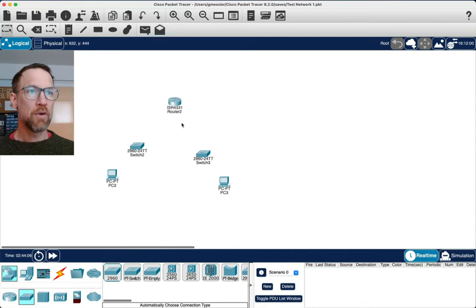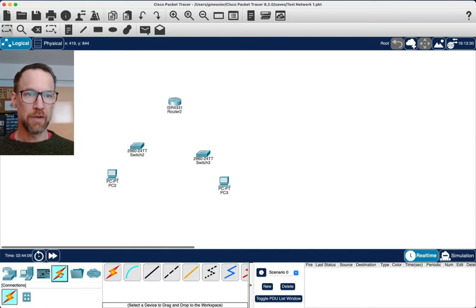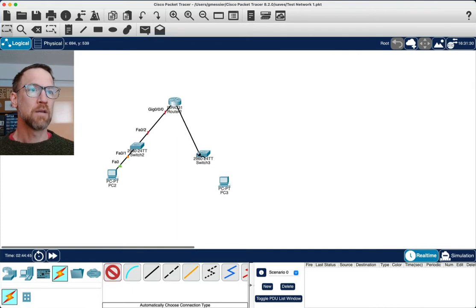We're now going to hook up our devices. We go to the little lightning bolt here. You can see in these cables, we can choose a bunch of different kinds of cables: straight through copper, crossover, fiber if we wanted, phone cable, coaxial cable. We're not going to worry too much about cable type, so we can just click on automatically choose connection type, and we get this little picture of a wire and a jack. And that's our connection. Then we click on the little lightning bolt again, and again, and again.